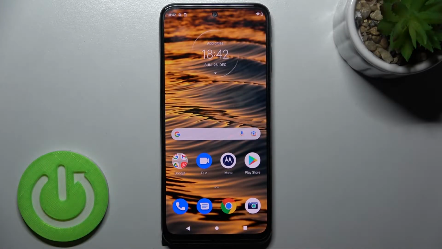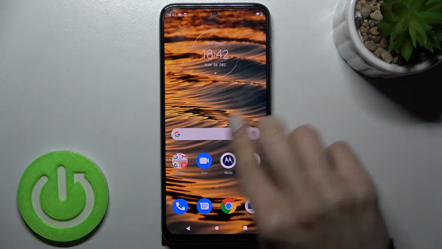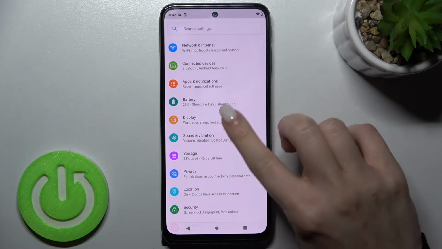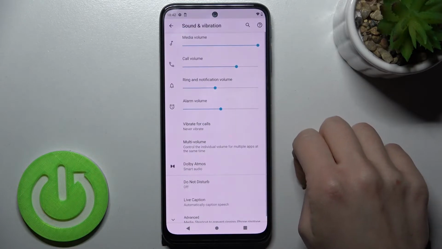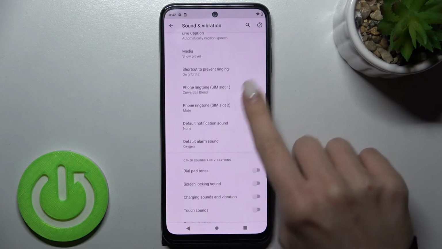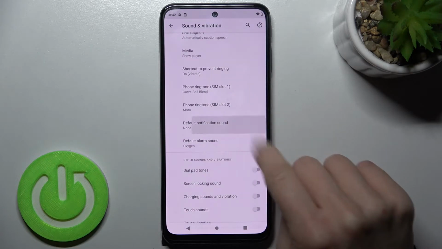Welcome, today in front of me is the Motorola Moto G41, and I'll show you how to change the notification sound on this device. So first you should go to the Settings application and then tap on the Sounds and vibration section. Now just go to the advanced options, and here you can see our default notification sound section.